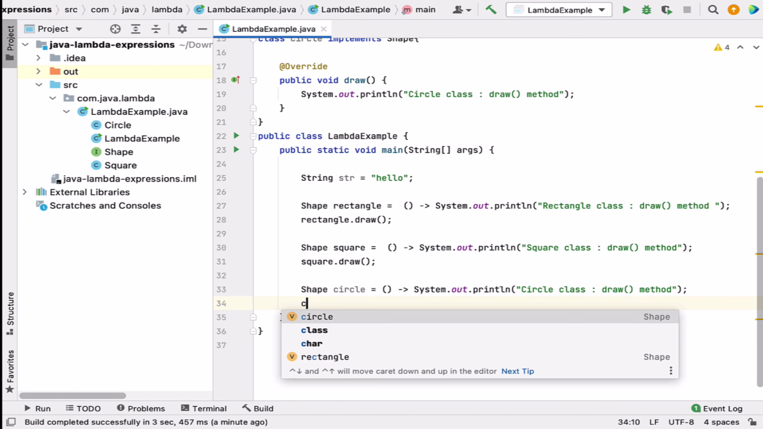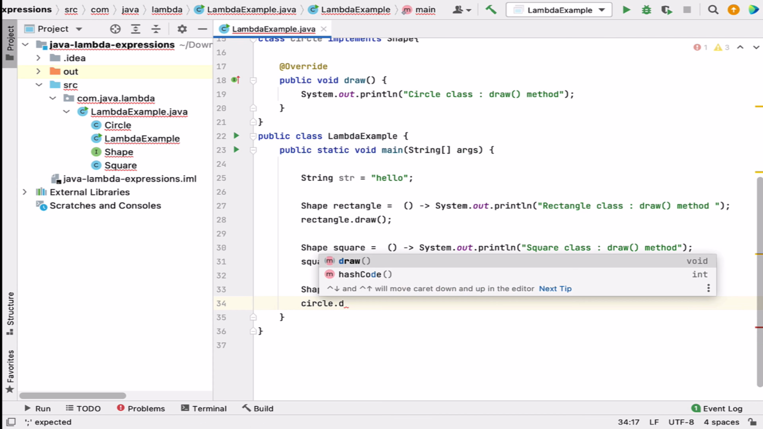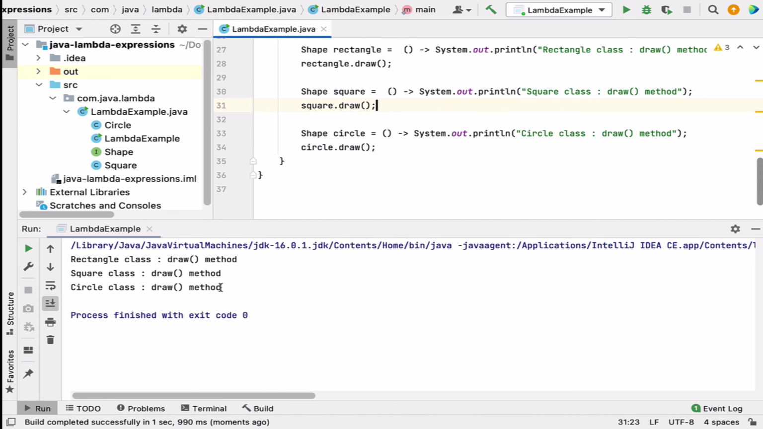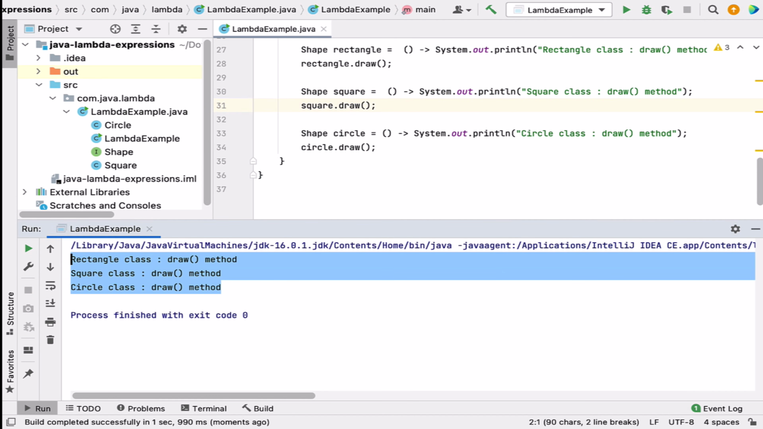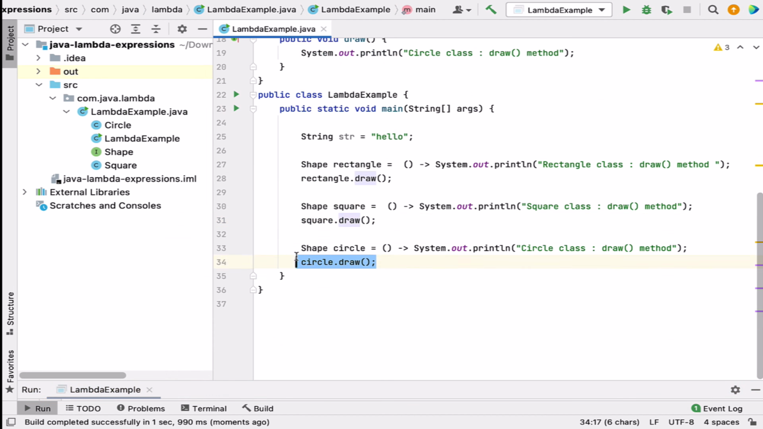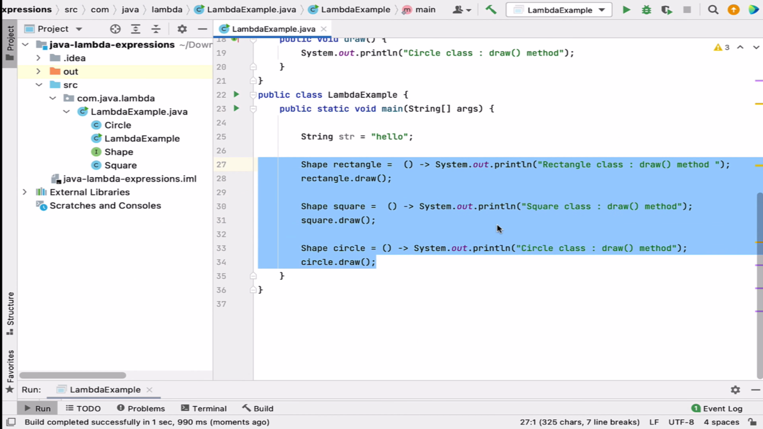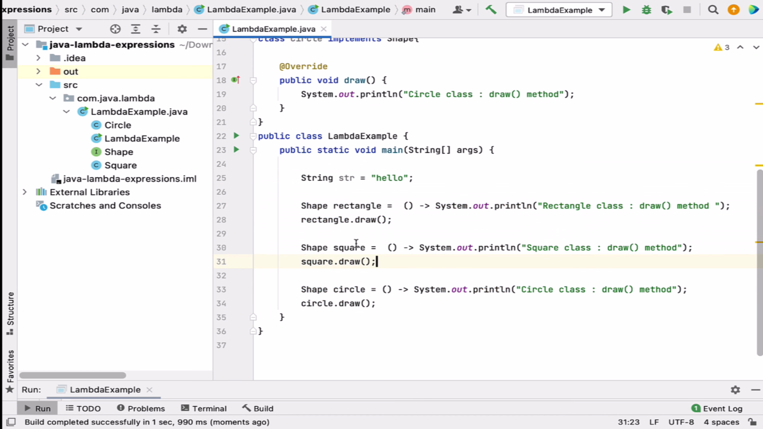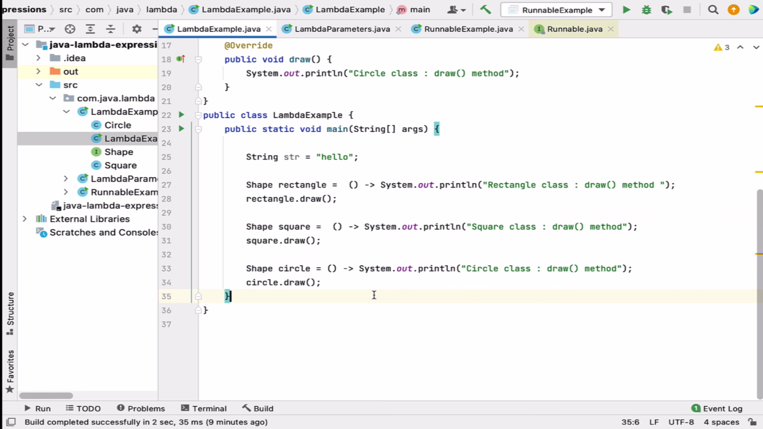Perfect. Now circle dot draw. Okay, let's run the program and let's see how this works. And there we go, it is working as expected, right? So this is my personal tip for how I convert a method into a Lambda expression. So I hope you found this technique useful. Now let's see how to pass a Lambda expression as a method parameter.